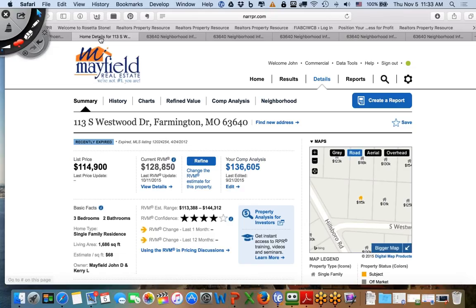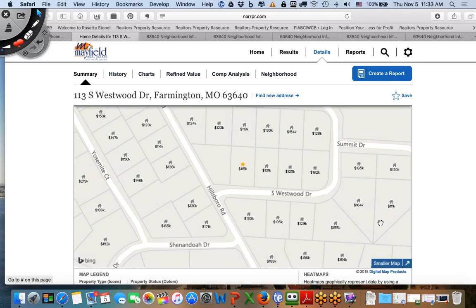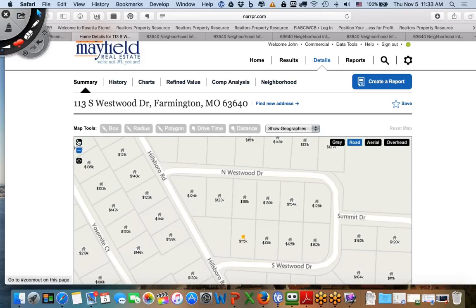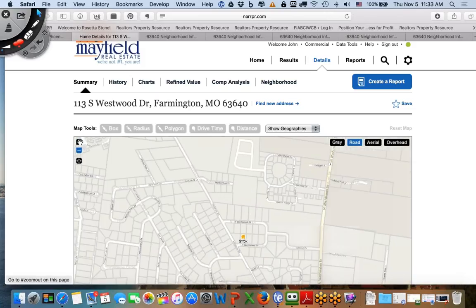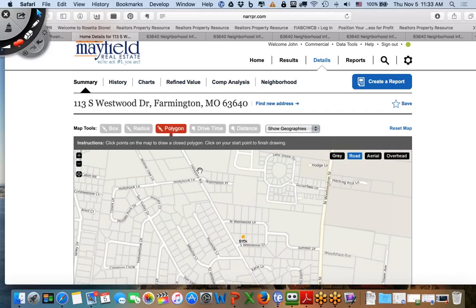You can also always go into the mapping feature like this, and if I want to zoom out a bit, this is close to where I'm living, and I could actually go into a polygon. This is actually Holiday Park. So I can come over here and actually draw a line around this subdivision.